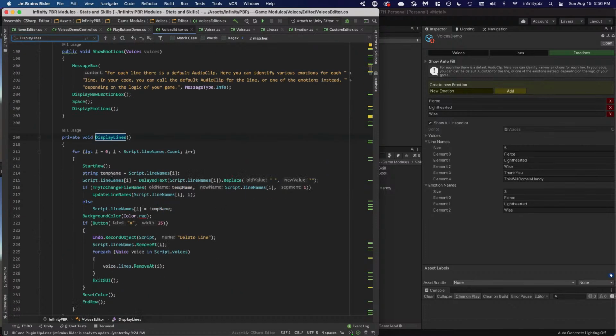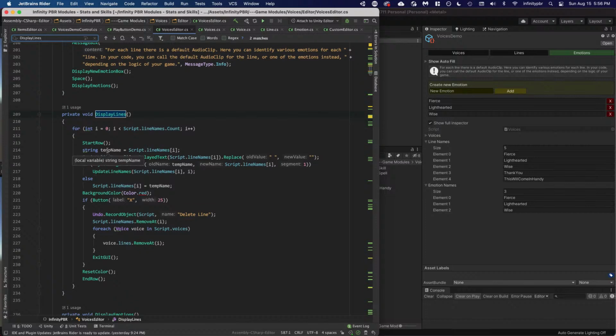Do I have any of the wrong things here? Temp name equals line names, line names, line names, line names, line names, line names, temp name. Lines. Okay.